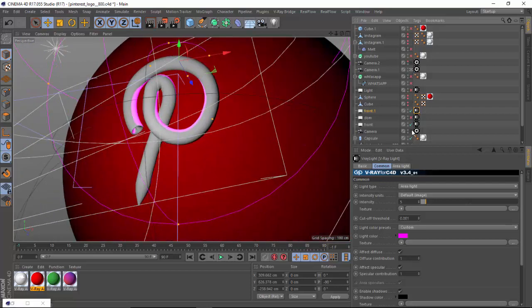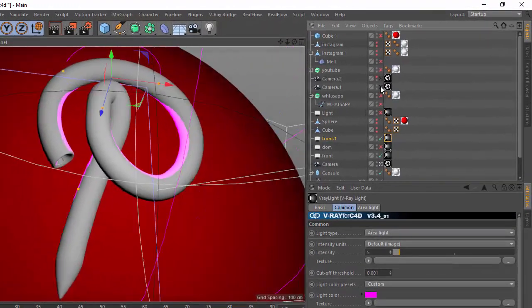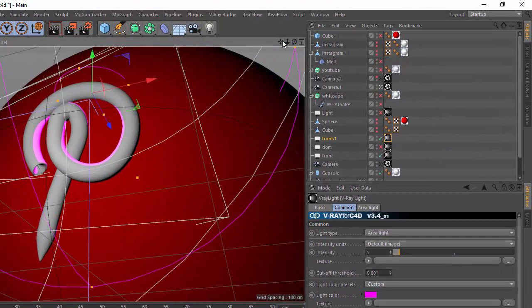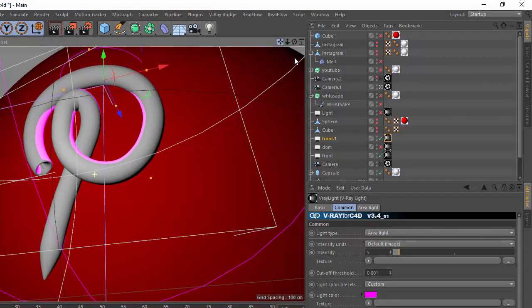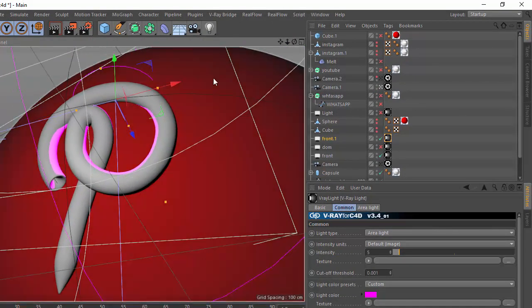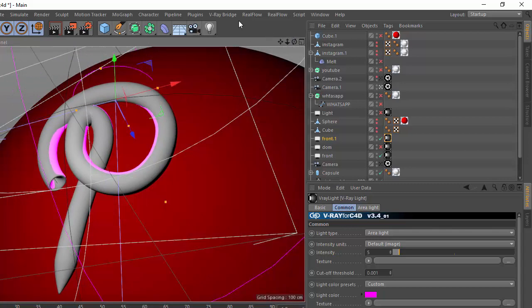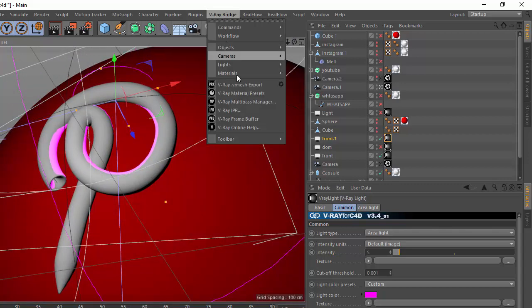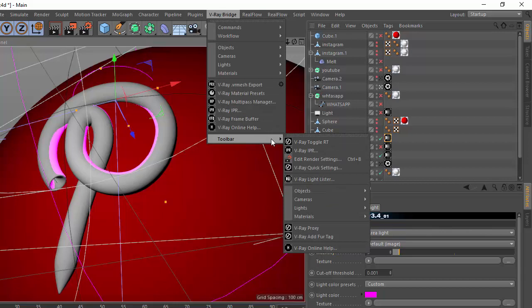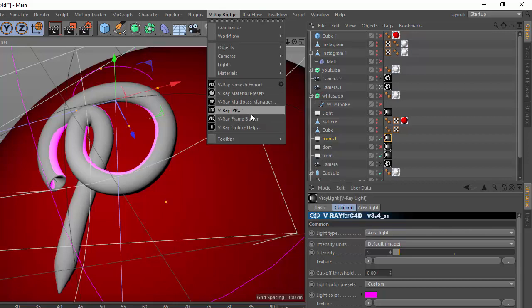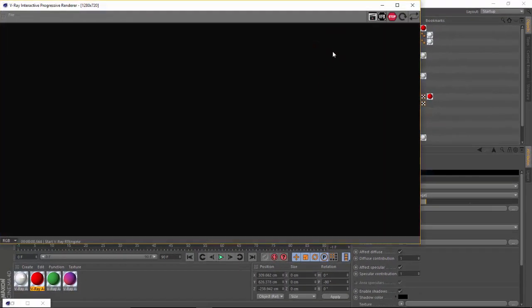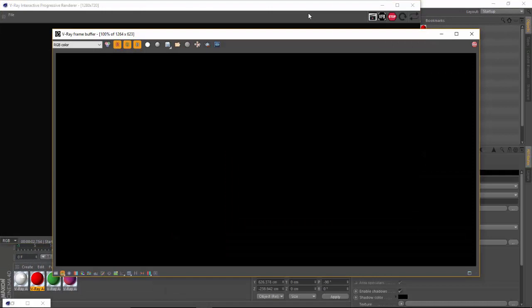So I think I used this camera to render, change the angle, and then the VFB. Let's have an interactive render. That's a V-Ray IPR, interactive progressive render, and then you would see something of this nature.